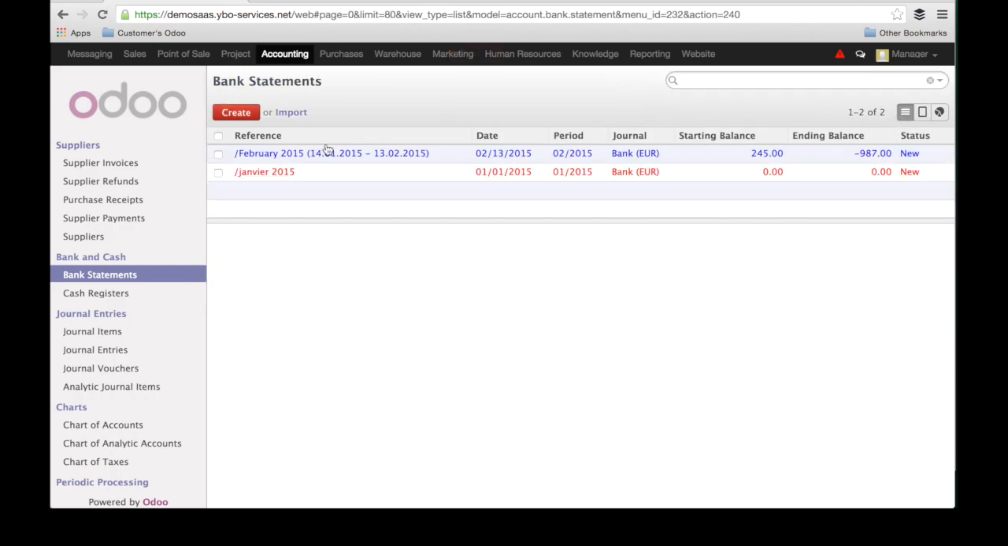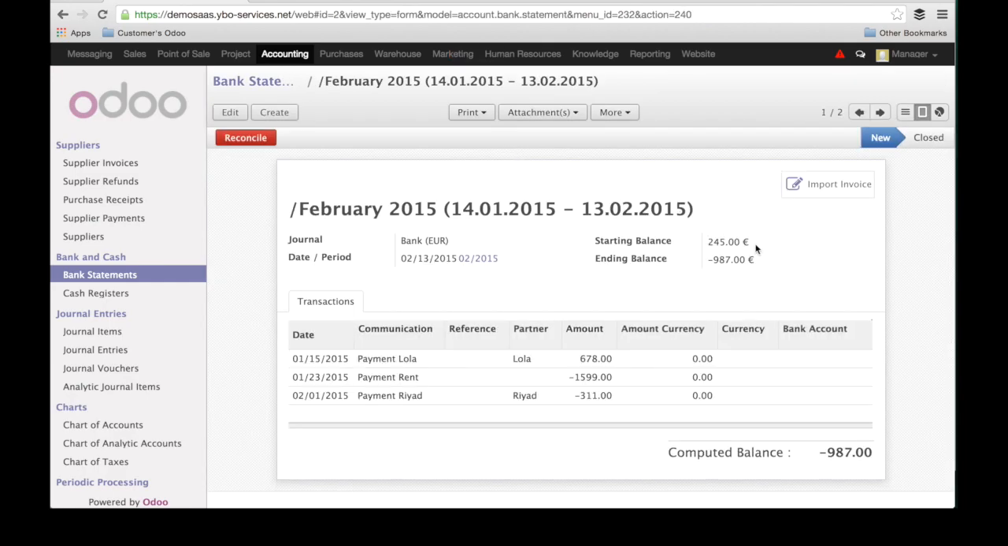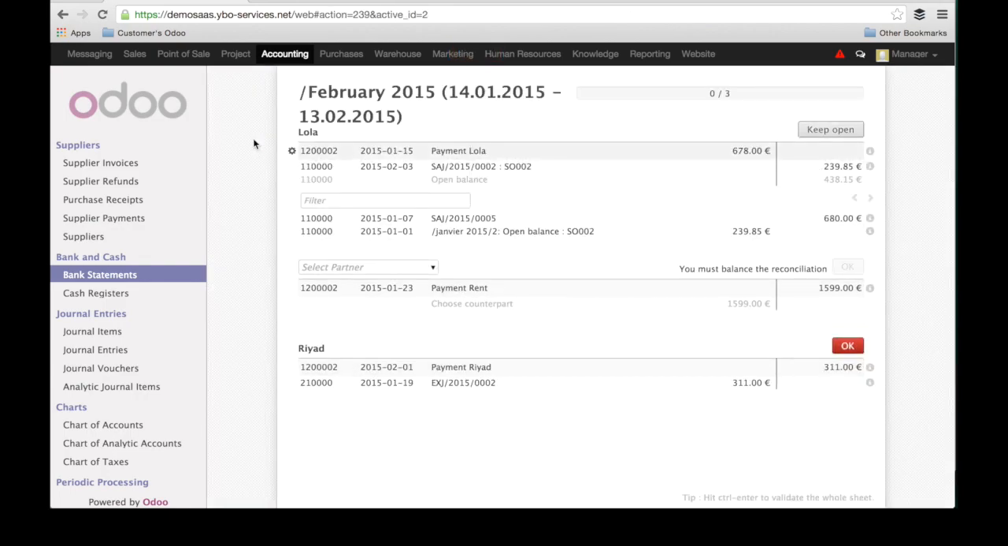So if we look at the bank statement, we see that our bank statement is in blue and the other is in red, but the ending balance is perfect. The work is still not done. We need to reconcile. So we press on the button reconcile. On the button reconcile, you see the first entry, we enter the partner Lola, and the partner is automatically selected here. The system automatically selected the very first entry that it found that could match this payment.